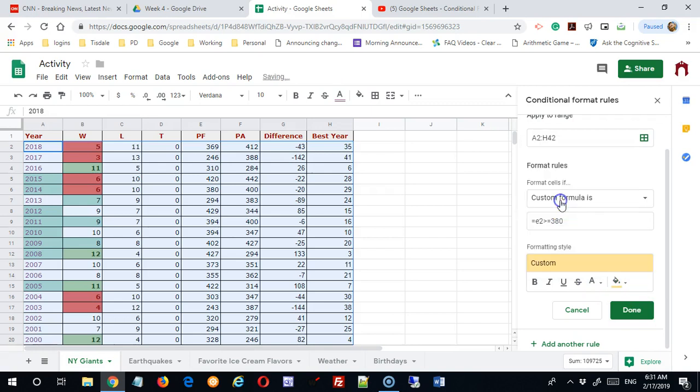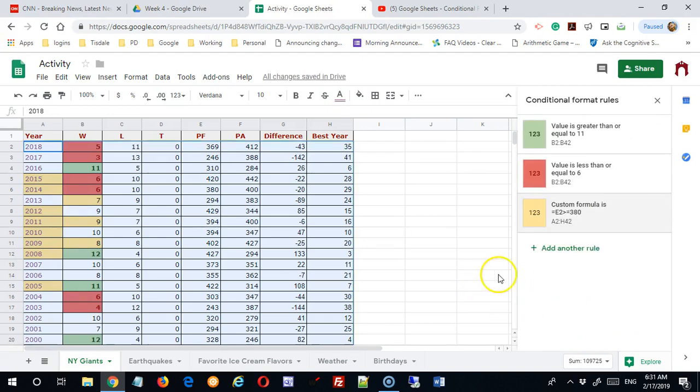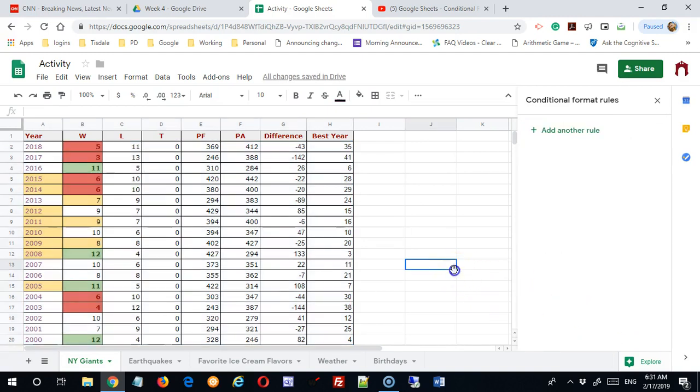Let's put a kind of neutral color format on that, this light yellow. And if I do that, it doesn't work out exactly the way that I thought it might. In fact, it's not doing what I want at all. It doesn't really seem to make sense here.